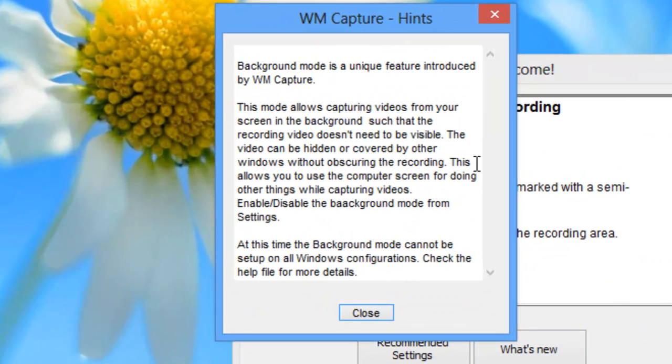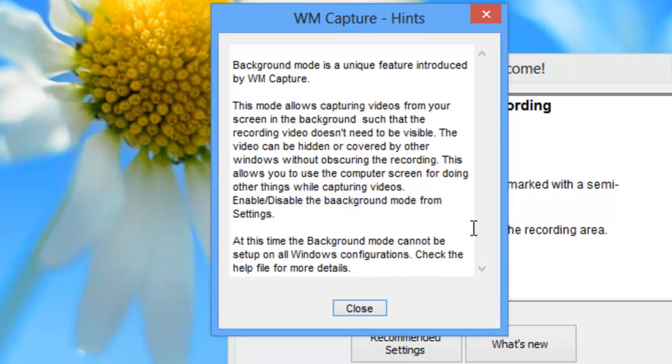It brings up this little box that tells me that it allows me to capture videos from a screen that's either hidden or covered by another screen or minimized. What's cool about background mode, aside from the fact that it frees up your desktop while you're screen capturing so that you can do other things, it also uses less processing power. In background mode, even if you have an older machine, you can still get beautiful quality video, which isn't the case with a lot of screen capture programs on older computers.